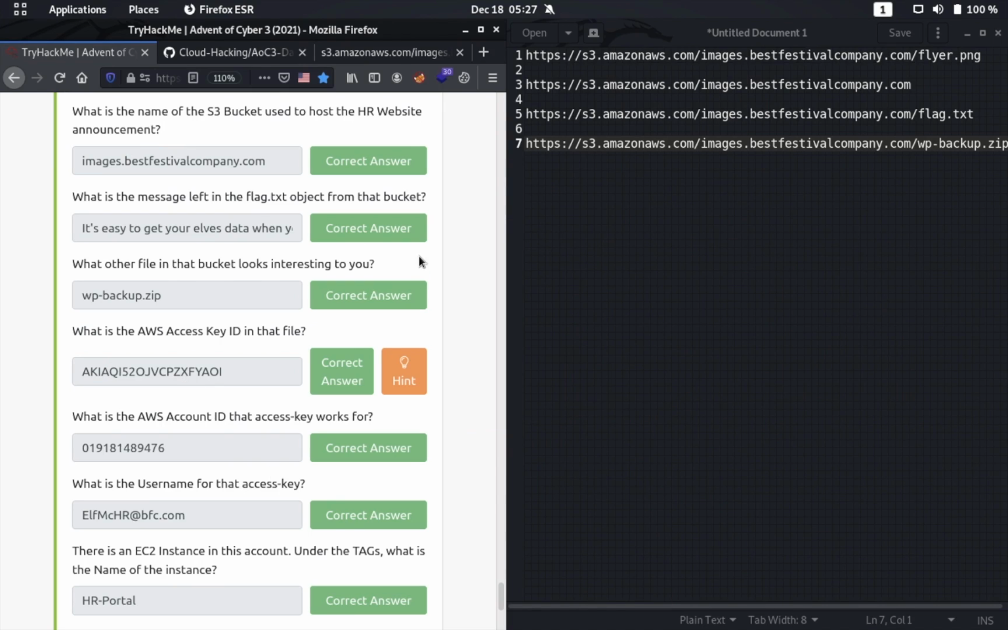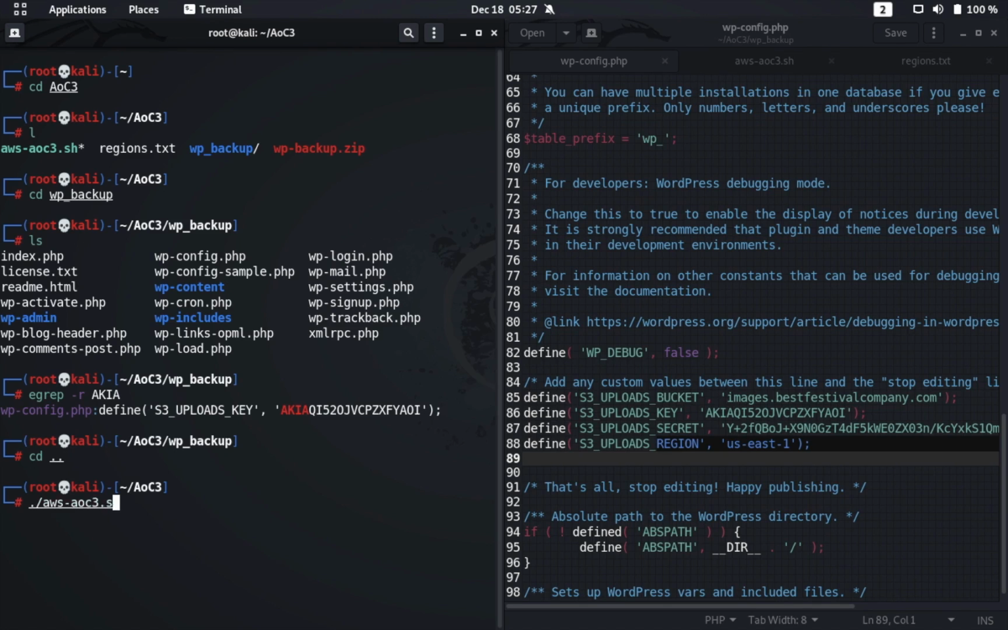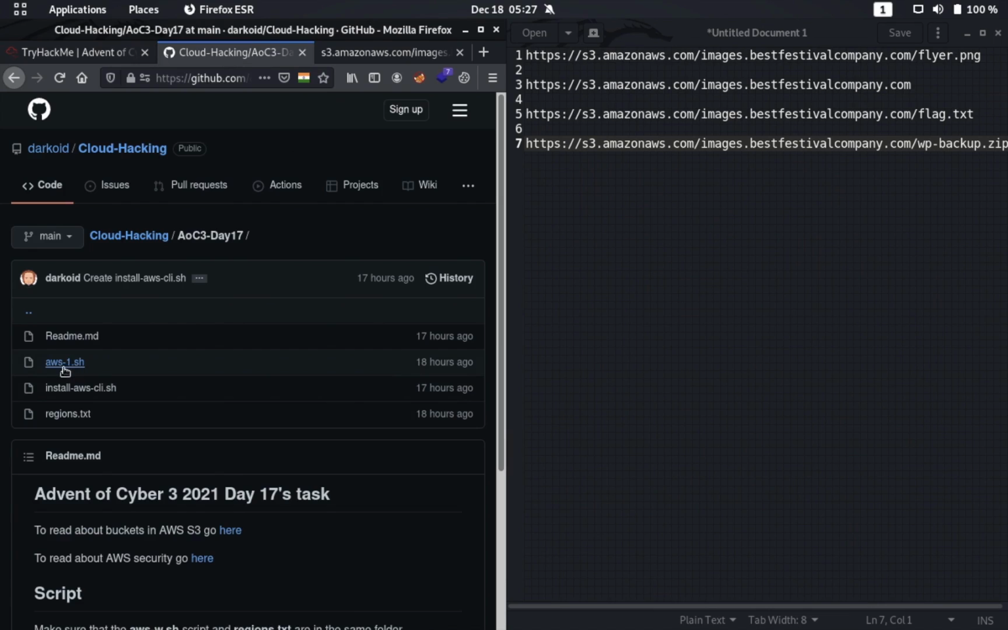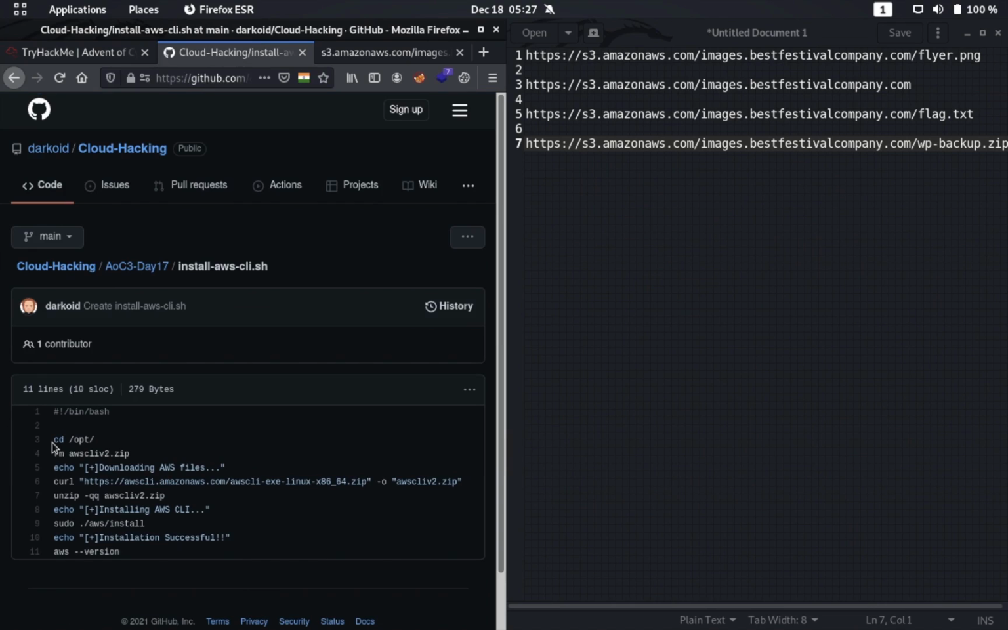Now we can answer this question, and after that, what is the AWS account ID? To access the AWS account ID, we actually need to use the AWS command. To use AWS, you need to install the AWS CLI. It doesn't come built in with Kali Linux. For installing this, I have uploaded a script on my GitHub page. You can go there. I will provide the link in the description. This is install AWS CLI.sh. You can manually type all these commands, or you can just open this script using bash and it will automatically install this for you.